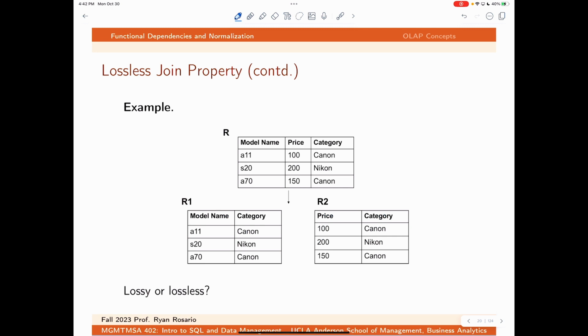So let's look at a couple of examples here. Let's say I have this little table R that contains information about cameras: the model name, the category or brand, and the price. I also decompose this into two subrelations. One contains the model name and the brand it's associated with, and one contains the brand and the price. And I try to join R1 and R2 together.